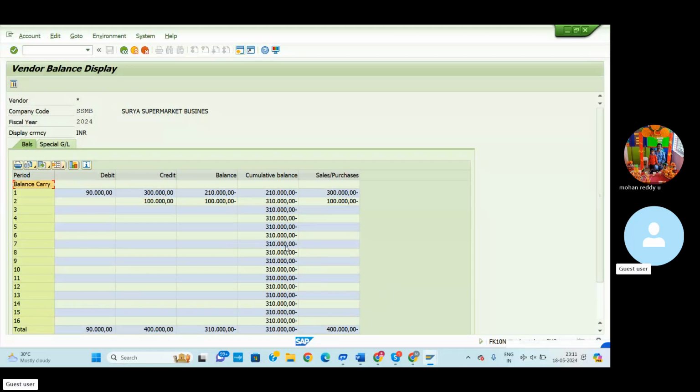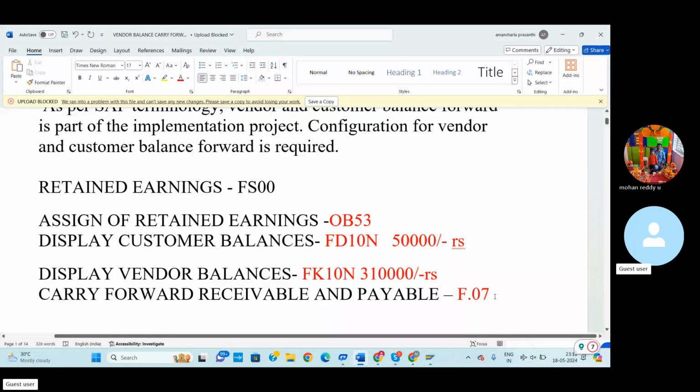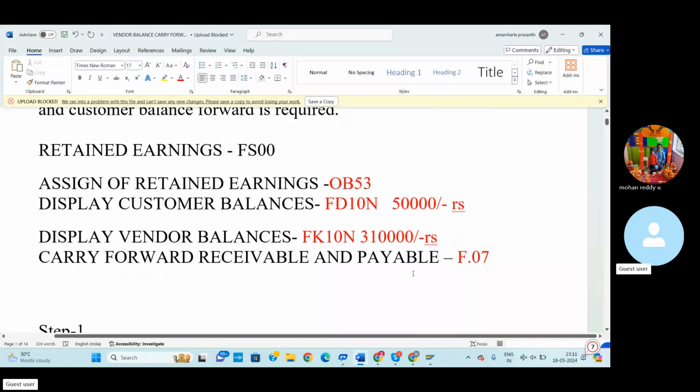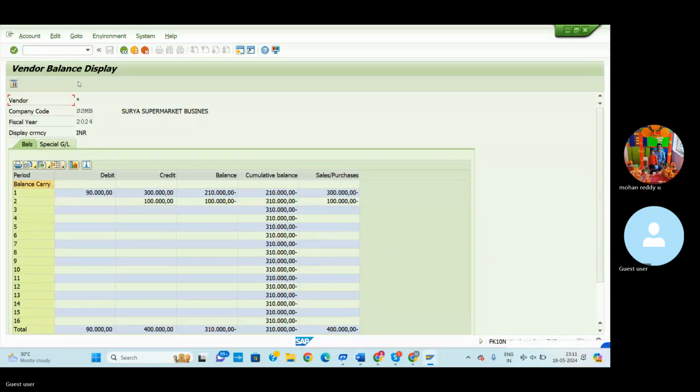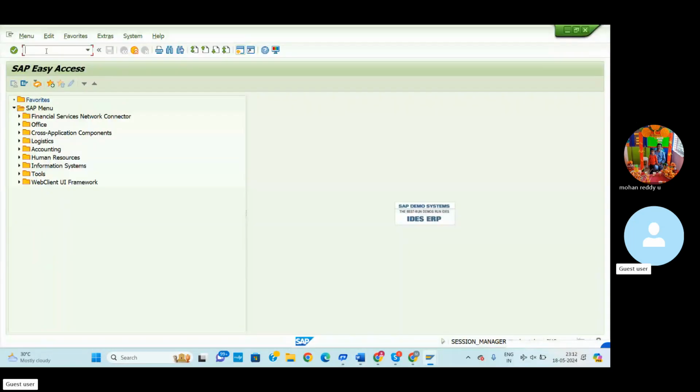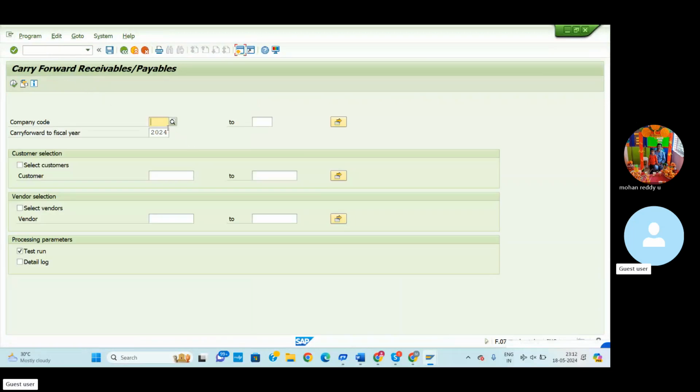So these are the complete customer and vendor balances for the particular financial year, like 2024. Now we are going for the balances carry forward using the F.07 T code. So carry forward the receivable and payable balances. Select /n, which indicates going back to the screen, and then F.07. F.07 indicates the customer and vendor balances carry forward. Here we can enter the company code SSMB.